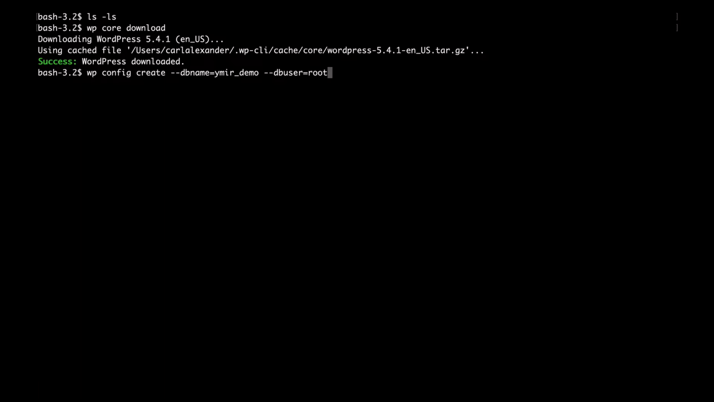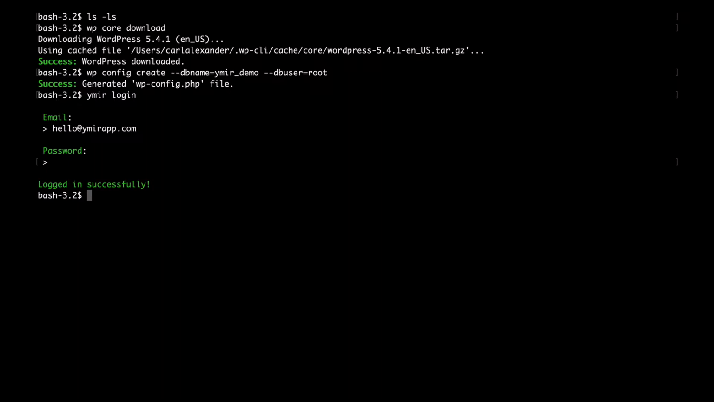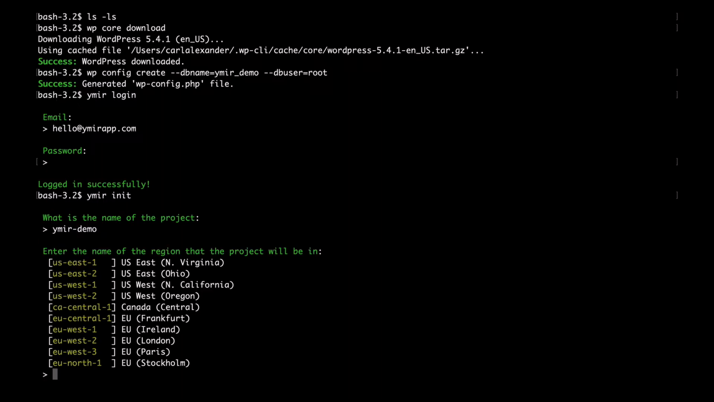I logged myself out for the demo, so I need to log in first. I use the login command and enter my credentials. Once logged in, I'm going to initialize the project on Ymir. To do that, I run the Ymir init command. It asks me for the name of the new project. I then have to select an AWS region for the project.